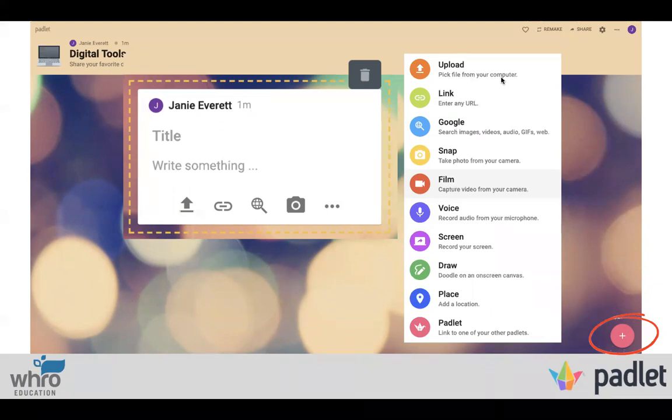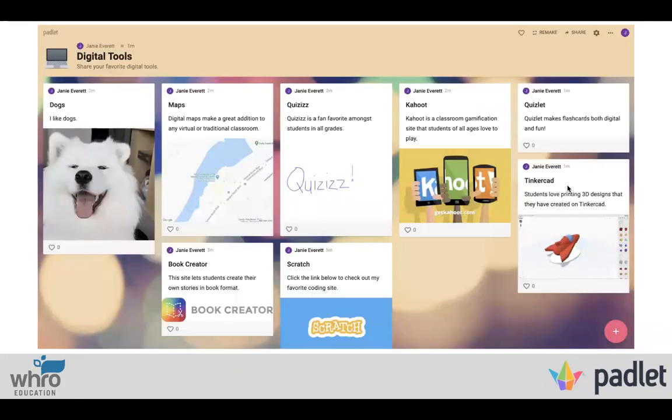You can upload something from your computer. You can add a link. You can search Google right here. A picture that you've taken, videos, voiceovers, drawings, locations, a link to another Padlet, all sorts of things that you can add to your post.